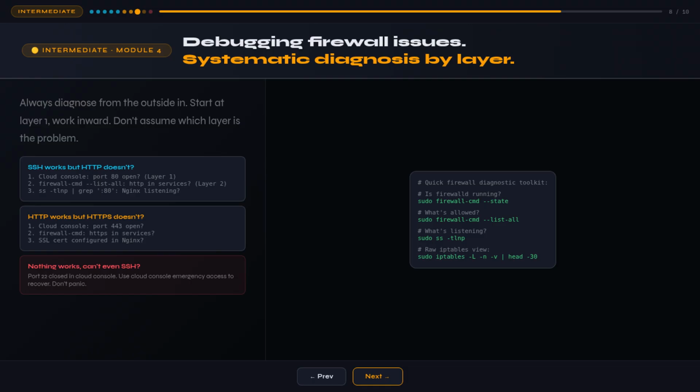Symptom: nothing works at all. Can you SSH? If no, check if port 22 is open in the cloud console. This is the panic scenario where you're locked out. If you can SSH, run sudo systemctl status nginx, is Nginx running? Then sudo firewall-cmd --state, is firewalld running?